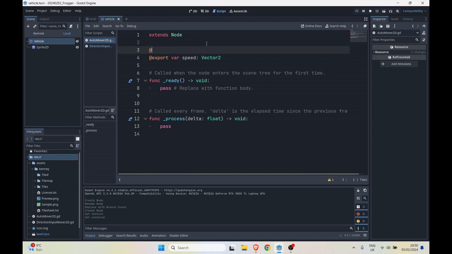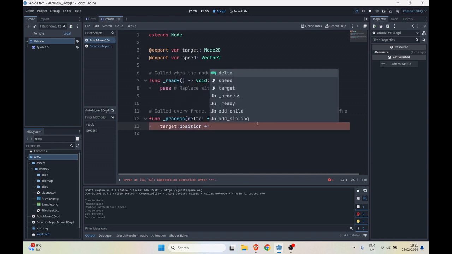Additionally, I'm going to add an export var for a target. In this case, it needs to be Node2D, as that's what I want to be moving depending on the speed. So nice and easy, all we're going to do is in process, which runs every frame, say the target's position should be plus equals, similar to what we used before, where it's the same value plus our additional value, speed.